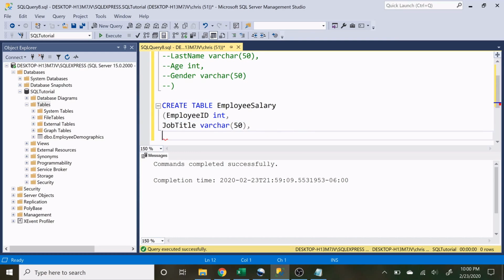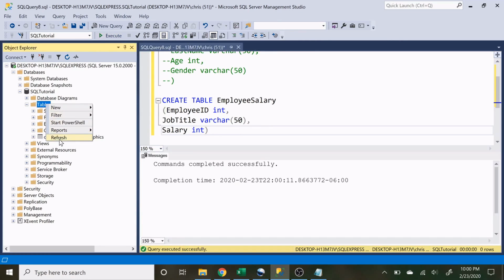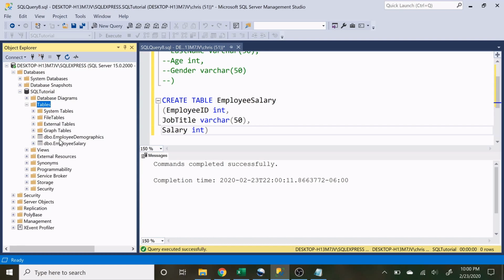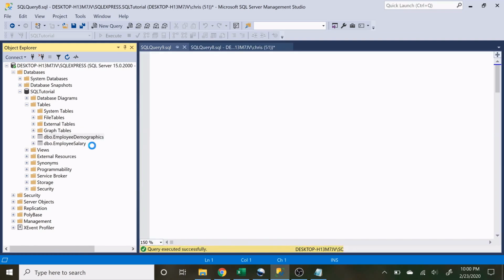And then for our very last one, we're going to do salary, and that will be integer as well. And I'll just do parentheses here. So let's create this table. Let's see if it is there. And there we go.